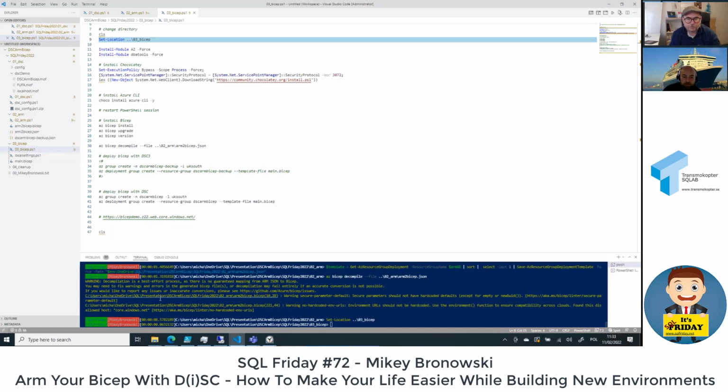But since the decompilation, the warning says, is a best effort process, there is no guarantee it will be fully mapped, and you still might want to work with the parameters and variables. So it's not guaranteed that it will work straight away. It might need some tweaking after that.